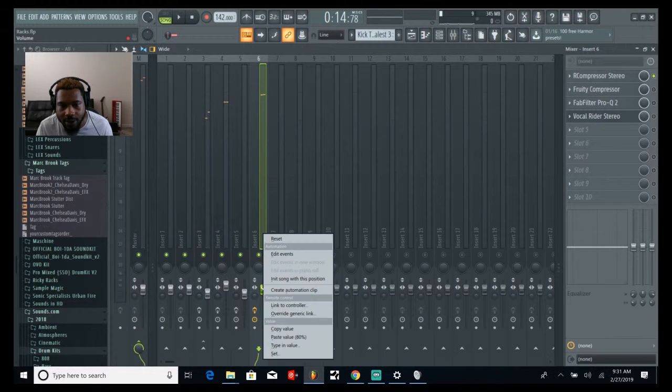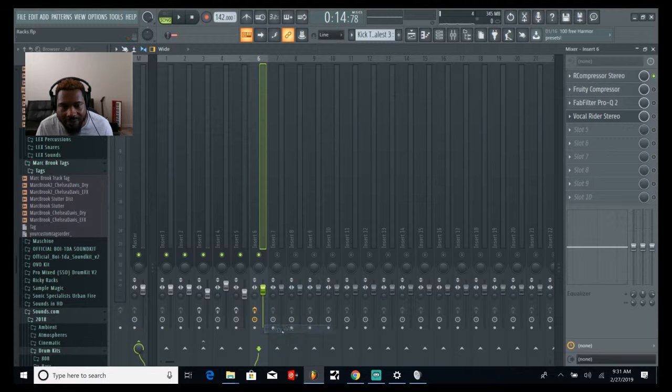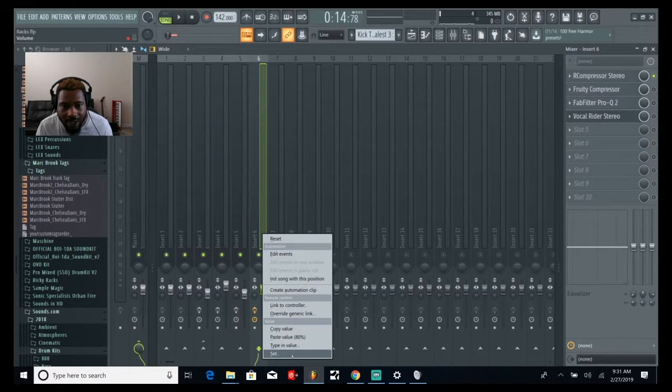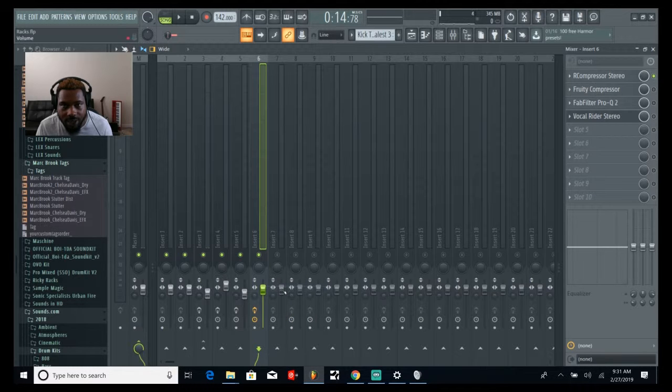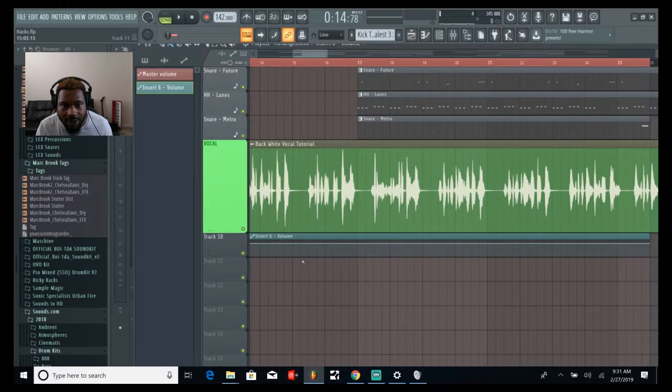So that's my fader. So what I'm going to do is I'm going to copy that value of where it's at because that's the main volume that we want to get back to all the time. So that's average volume. And then I'm going to right click it again and hit create automation clip. Now, if I look at my playlist, here it is. This is an automation clip of volume for insert 6, which is what this vocal is routed to.